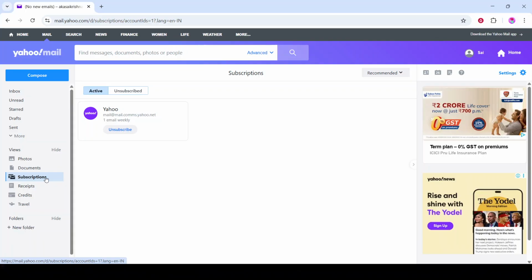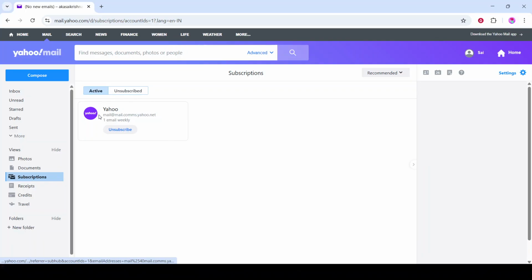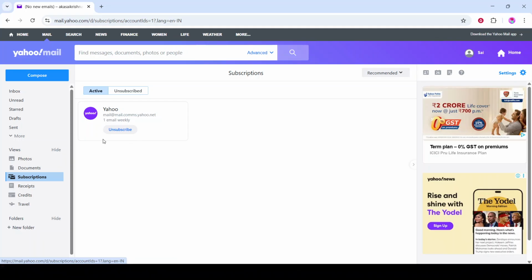Go ahead and click the Subscriptions folder. You should now see those recurring emails gathered in one place, organized with the newest at the top. Skim the senders and subjects to get a quick sense of what's coming in regularly. This is a great spot to review what you actually read versus what you tend to ignore.